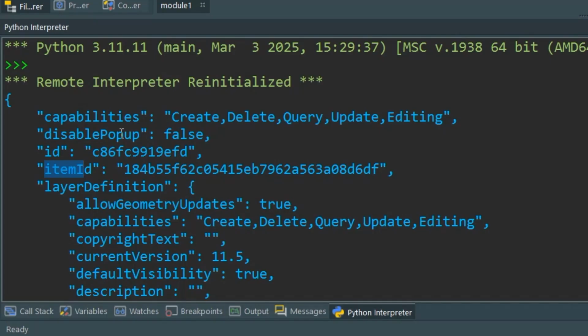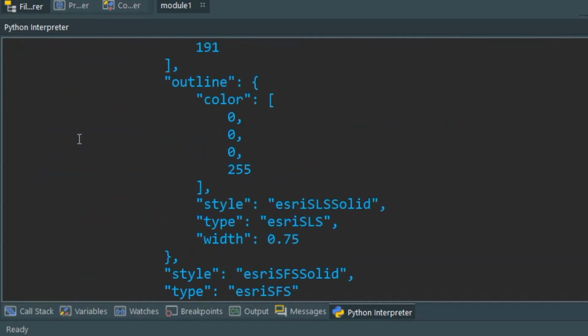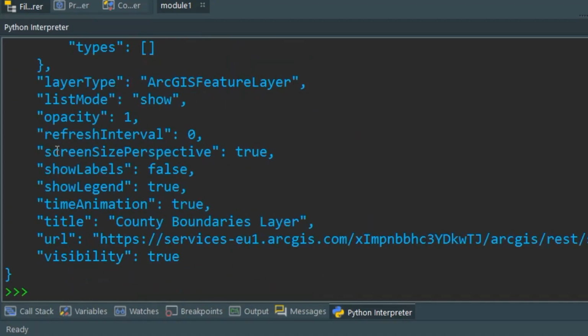The most important thing to note is that some properties sit at the root of that definition, like capabilities. And if I scroll down, we have opacity, show labels, and visibility, for example. So these are quite easy to update using the options dictionary that we're going to see. We just create a dictionary and we add in the property name and then the property value that we want to update.